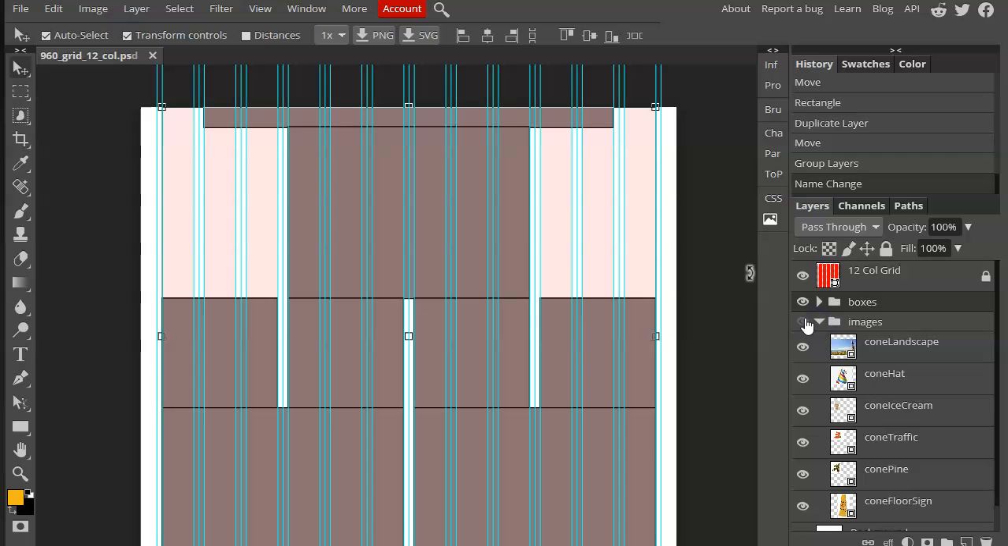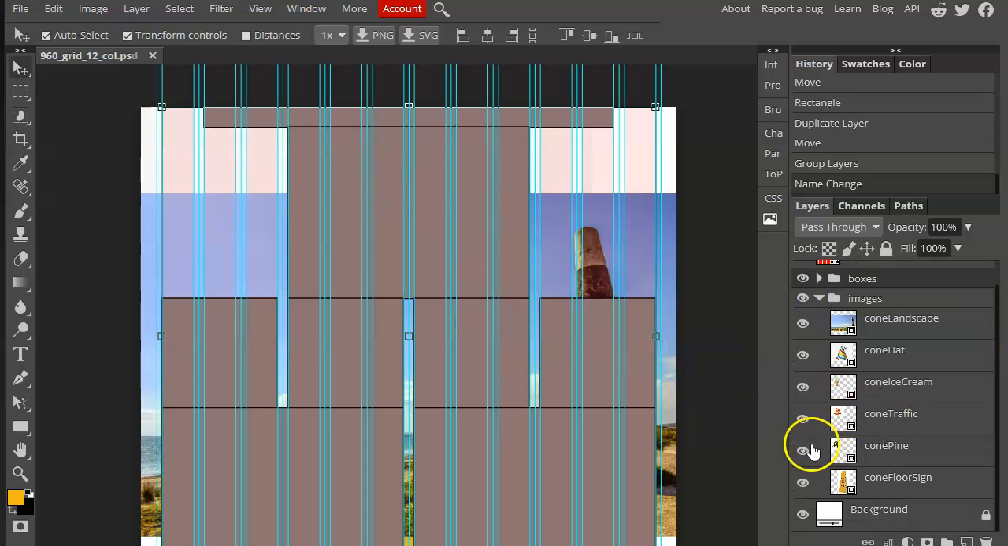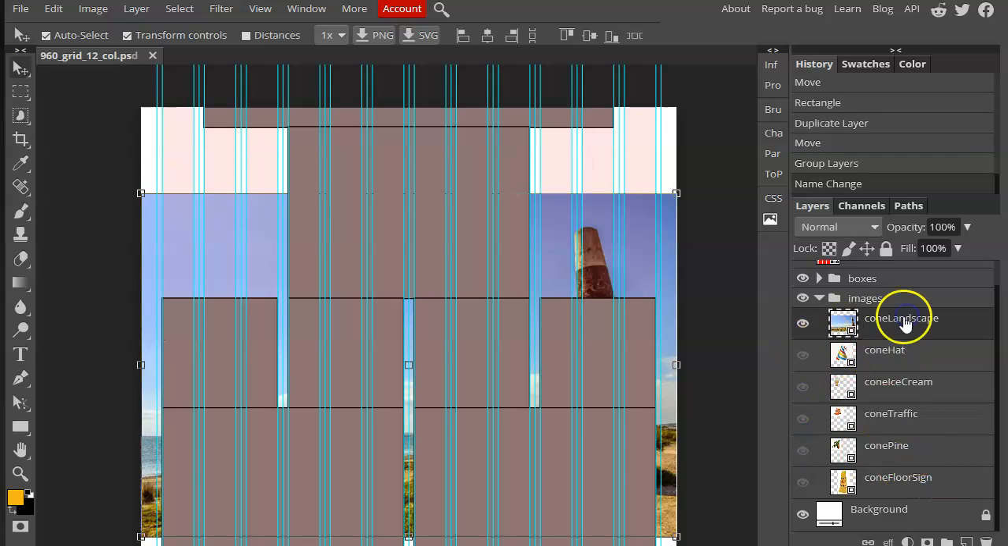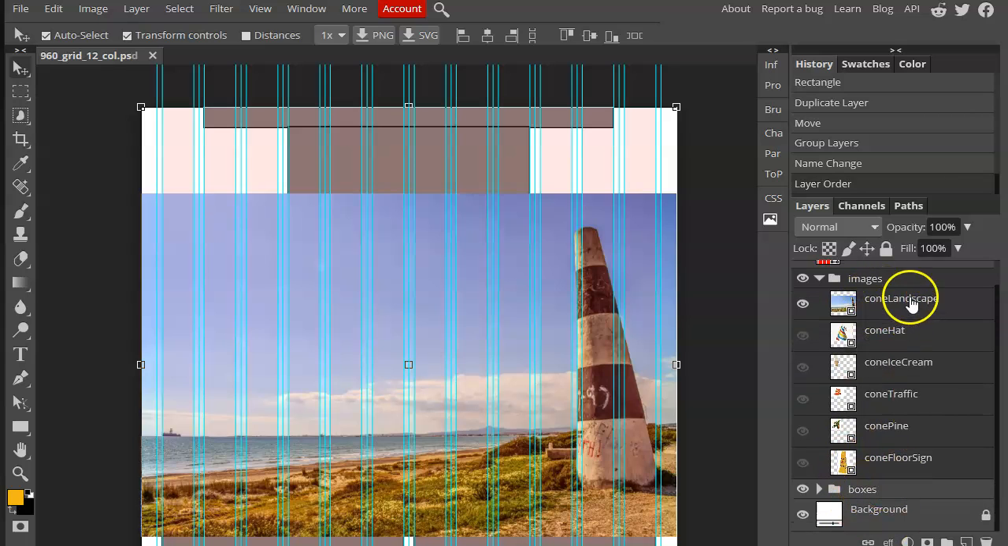That's fine. So now what I'm going to do is we're going to actually put our pictures where they need to go. So I'm just going to work my way from the top down. So I'm going to click and drag and turn the visibility of all these off, but this one. I'm going to take the images folder and put it above the boxes folder.